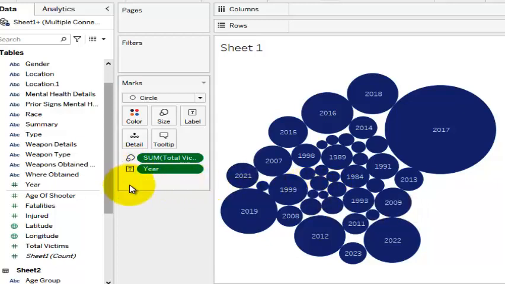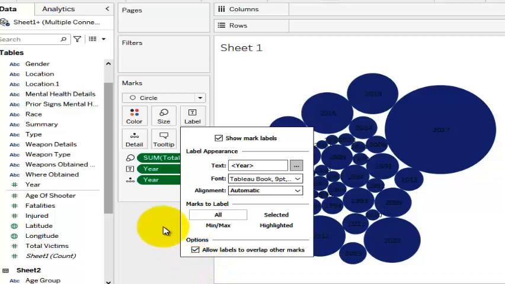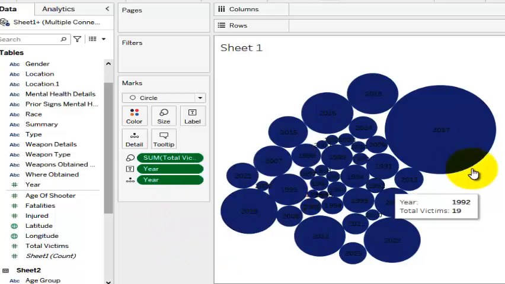If I want to bring it one year here, let's bring that back. We already had the labels, so these are the years. Now I click on that, and now you can see all the years that we have. This shows all the years where there were cases of gun violence in the US. So we can simply see all the years here that had cases of gun violence in the US.